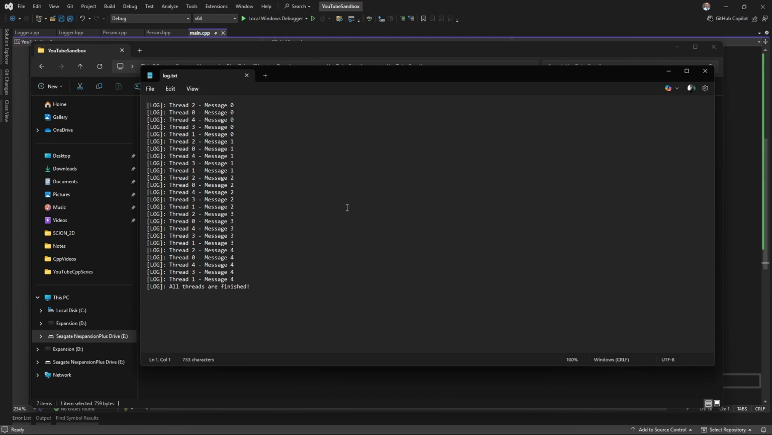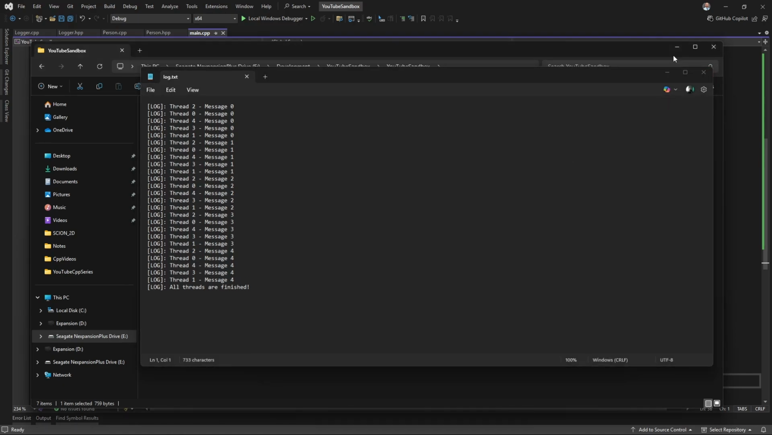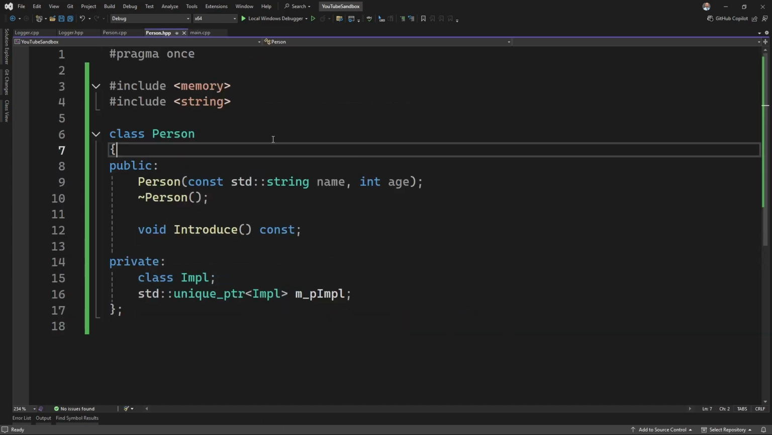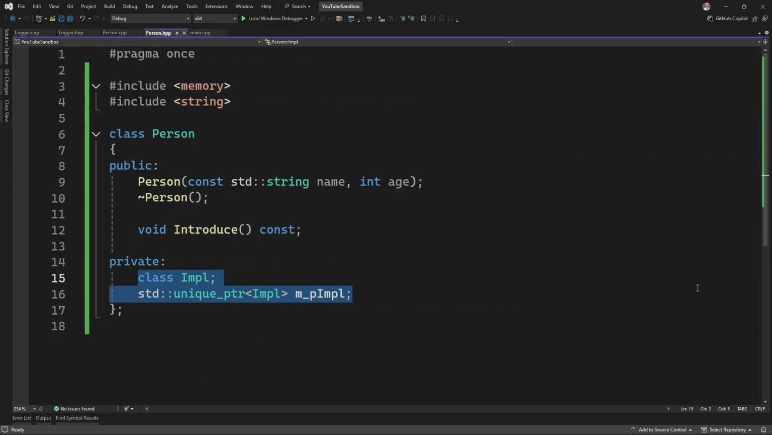So now we have a thread-safe, file-based logger using the Pimpl idiom. No exposed private variables, no messy includes, and it's easy to maintain. If we want to change anything in the implementation, we can, and we don't have to worry about anything here because we have a pointer to that implementation.